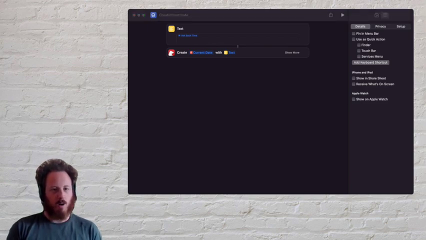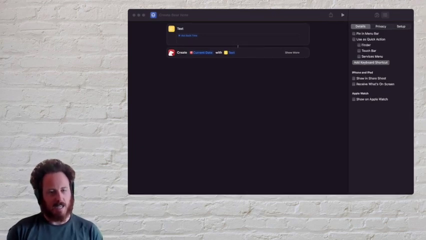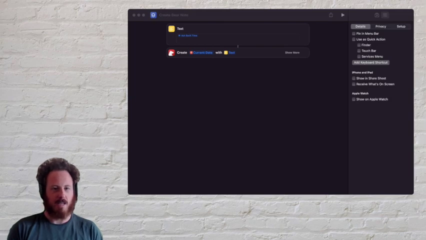So that's a brief overview of shortcuts. Hope this inspires you to play around with it because it's really exciting, and it's great that it's now on the Mac where it is very easy to set up shortcuts and have your Mac work exactly the way that you like it.